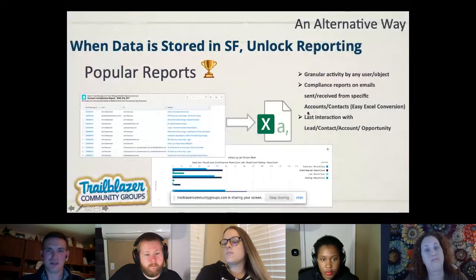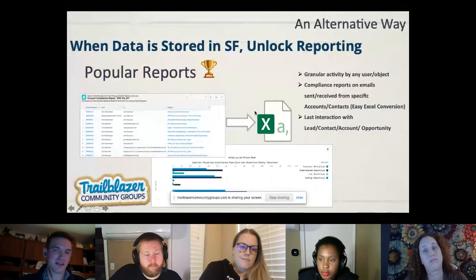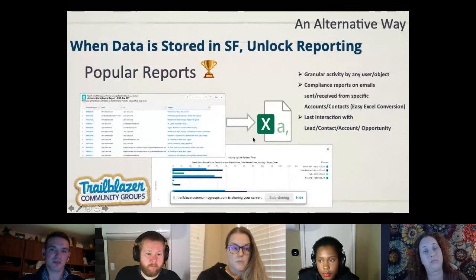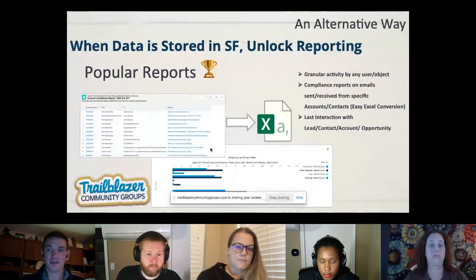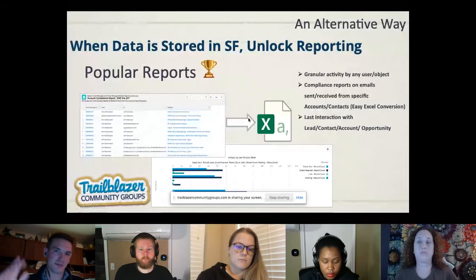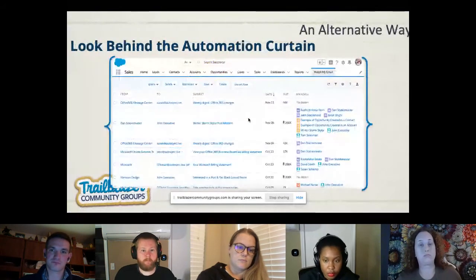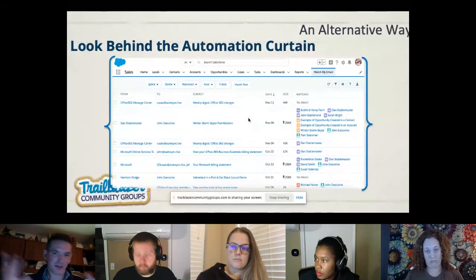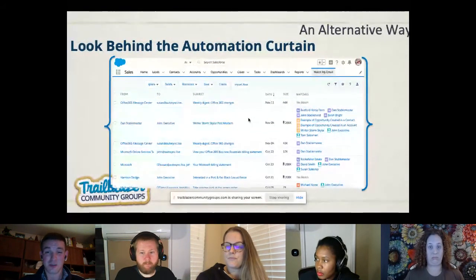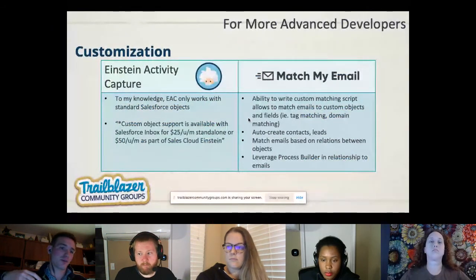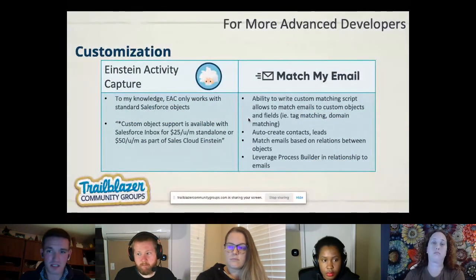Again, I think here I mentioned auditing too. We work with some finance firms, so if you need a quick list of the emails you've sent and received from a single account, you can filter that out and report on that and generate that Excel file, hand it over to an auditor, bam. Show the dashboard. It's the look behind the curtain that you don't really get with Einstein.